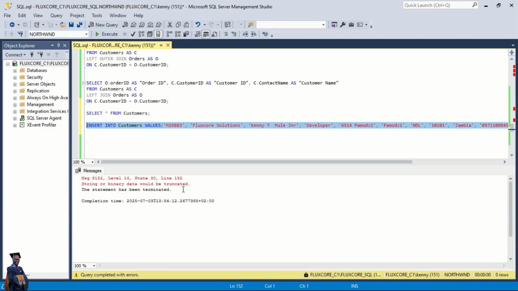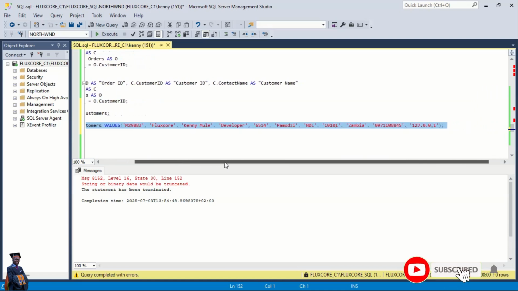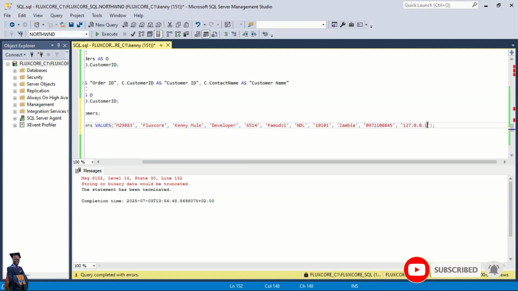String of binary data will be truncated. Okay, let's shorten this one to FluxCore, and the name to Kenny Mole. Let's see, 6514. Strings of binary data will be truncated still. Which one is too long? Okay, let's just say 27.